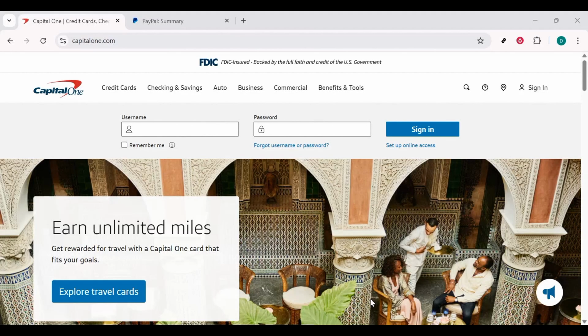In this quick tutorial, I'll guide you through how to add your Capital One card to PayPal. Whether you're looking to make online purchases more seamless or simply want to manage your finances more efficiently, linking your card to PayPal is a straightforward process. Let's dive in and get your Capital One card set up with PayPal.